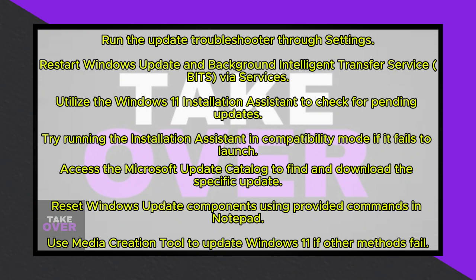If the issue persists, consider utilizing the Windows 11 Installation Assistant. You can find the download link provided in the video description. After downloading and running the assistant, follow the prompts to check for and install any pending updates. In case the Windows 11 Installation Assistant fails to launch, try running it in compatibility mode for Windows 7 by adjusting the properties of the executable file.